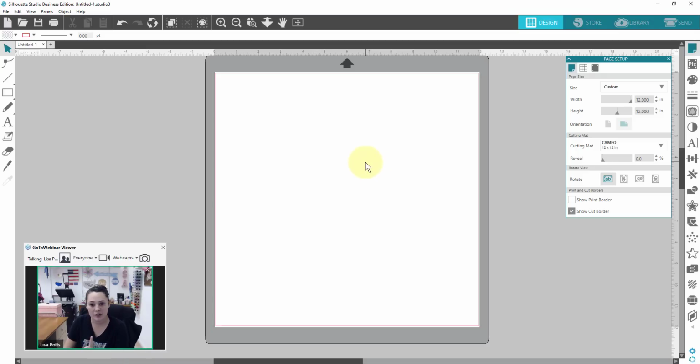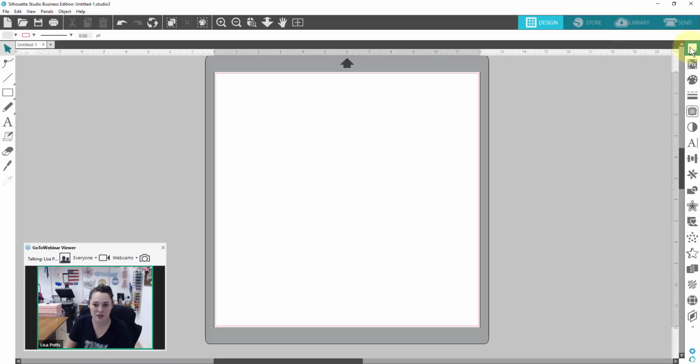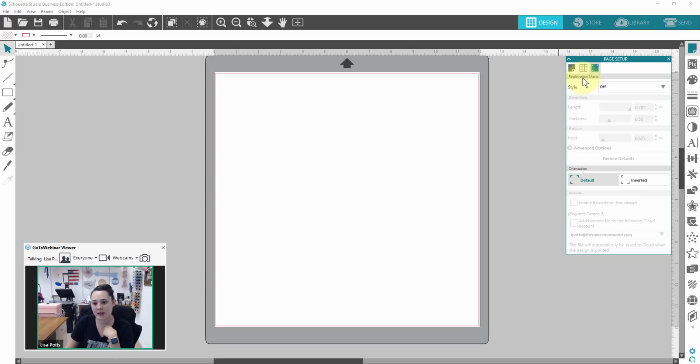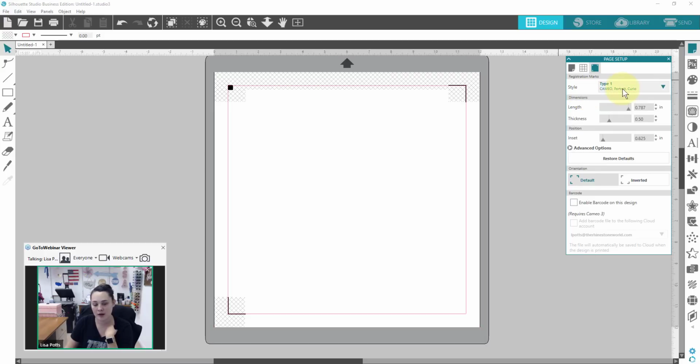So let me go ahead. Do you have any other questions on file types or that sort of thing with Business Edition? And then I just saw someone asked about registration marks. So yes, registration marks, you're going to go up to the top right of your workspace. It's going to be this little page icon. Click on there, Page Setup. There are 3 tabs in there: 1, 2, 3. You're going to go to your 3rd tab, and then right here, registration marks style.